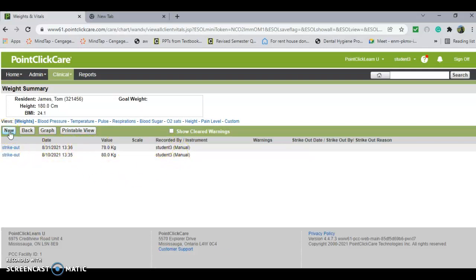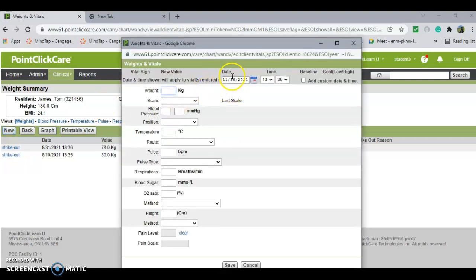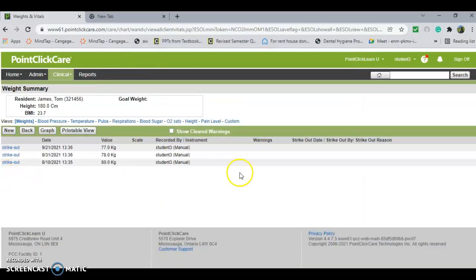And for his third weight or current weight, just press new. He was weighed on September 21st, 2020, and his weight at that time was 77 kilograms, and he has the same height, 180 centimeters, and the method used was standing. And just press save. So here are the 3 weights of the resident, and this is another way of using Point Click Care as a nutrition manager.